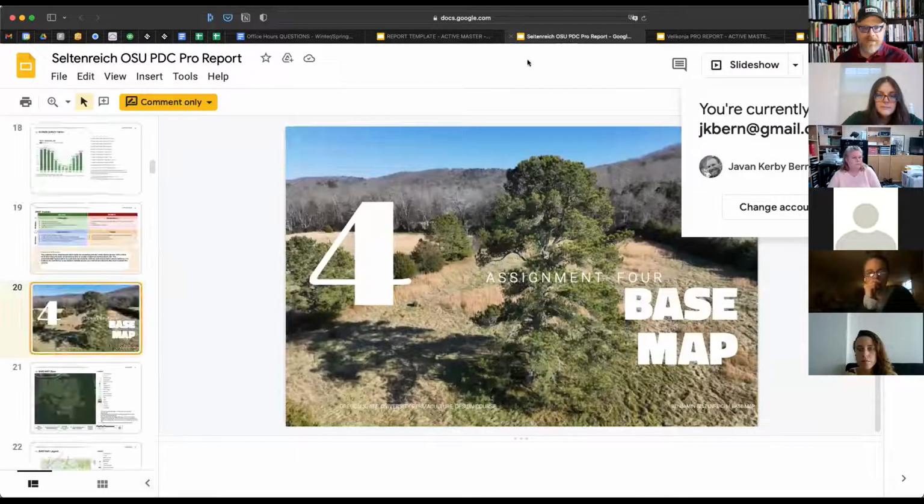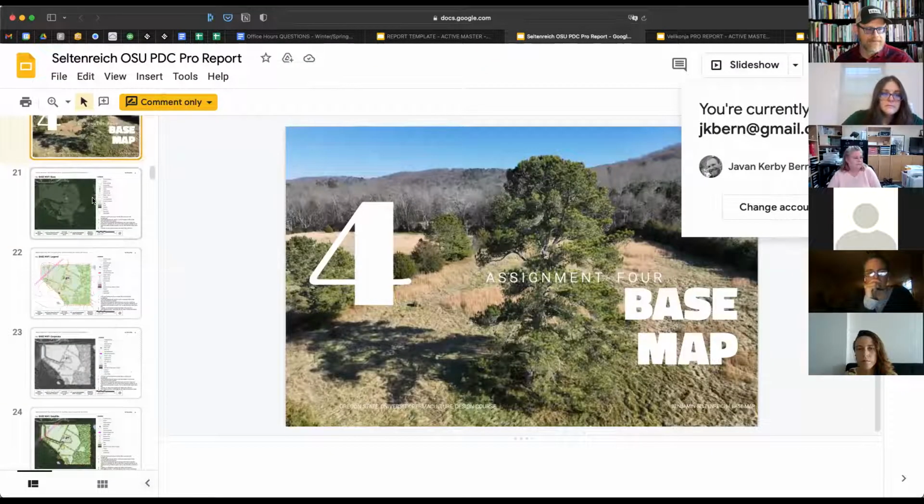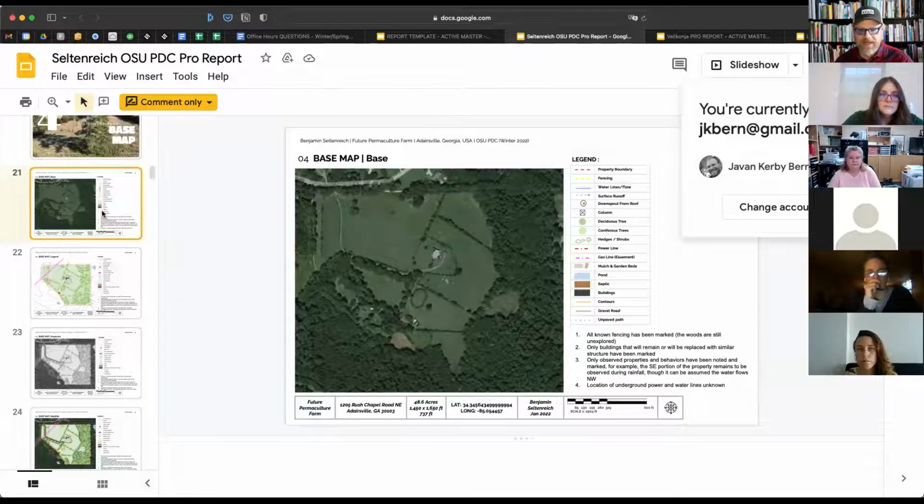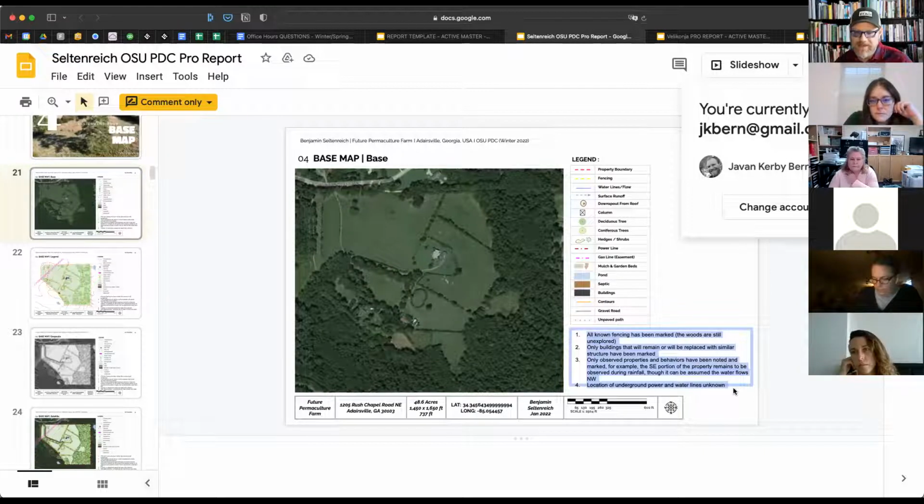So a couple of examples I wanted to jump into, just showing a couple of examples from last week. So here's Ben's. Ben gives us the aerial first, which I actually really like. And he's got a number of notes. And so if there's something different about your site, it's great to make a note about it. All known fencing has been marked. The woods are still unexplored. Only buildings that will remain or be replaced or similar have been marked. Only observed properties and behaviors have been noted and marked. For example, the southeast portion of the property remains observed during rainfall, though it can be assumed the water flows to the northwest. Location of underground power and water lines unknown.